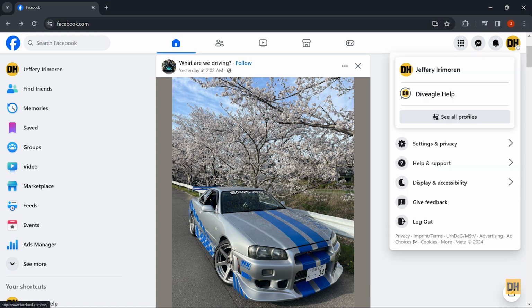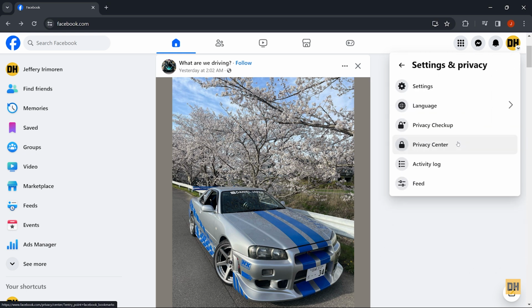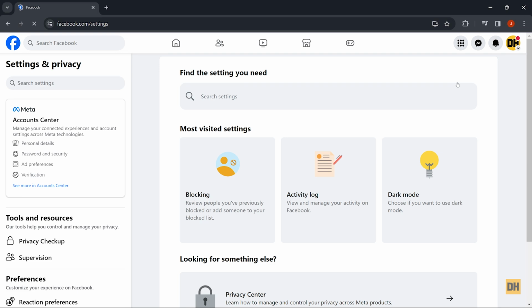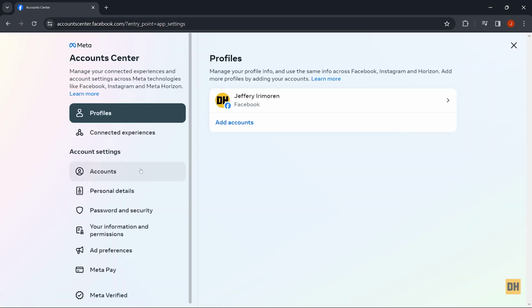And then from here, you want to head over and go to Settings and Privacy. From here, head over to Settings. And now you should land on a page like this. Just head over to Account Center where you can see Password and Security. From here, just head over and look at the bottom here. You should find Password and Security.